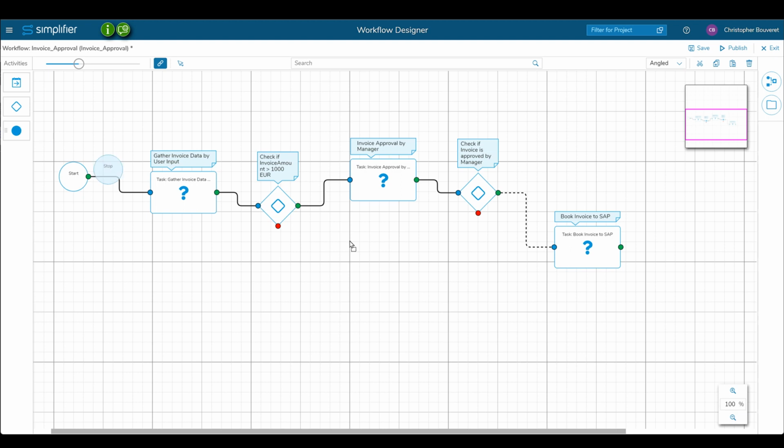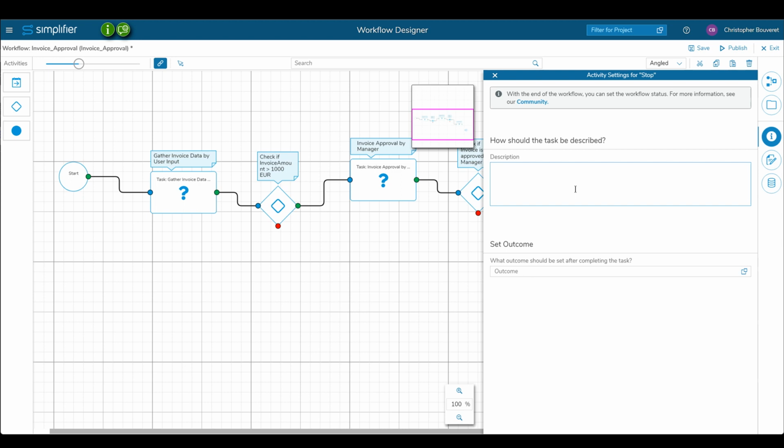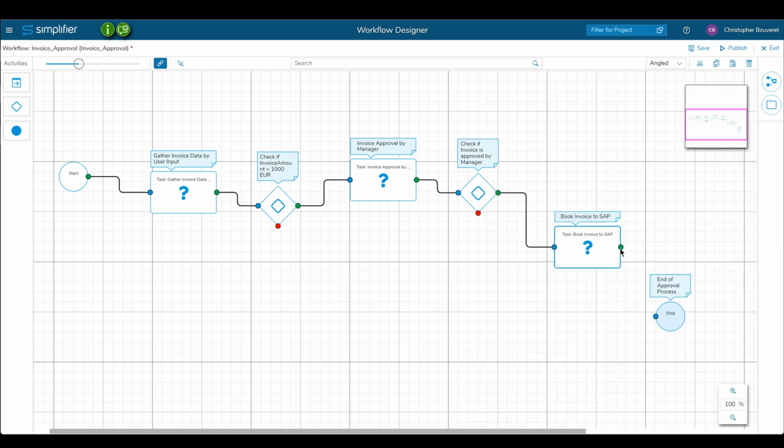Finally, we add a stop shape to our workflow and a description. To finish the workflow model, we connect the false exits of our conditions to the stop activity and save the workflow.